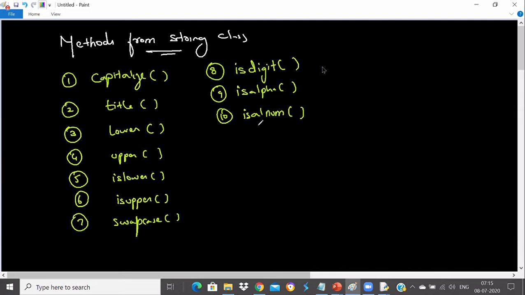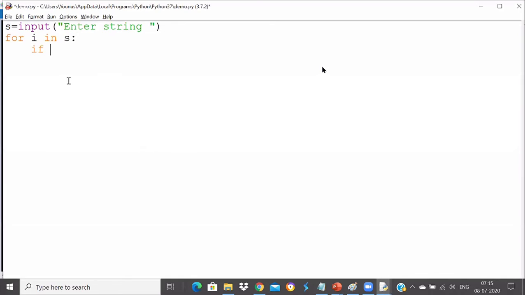So these are the methods available to check whether they are digits, alphabets or numbers. In this case I can check the isdigit method. I can say if i.isdigit, if whatever is contained in that is a digit, then I have to find the sum. So I'll declare a variable called sum equal to 0, and here I will say that sum is equal to s plus i.